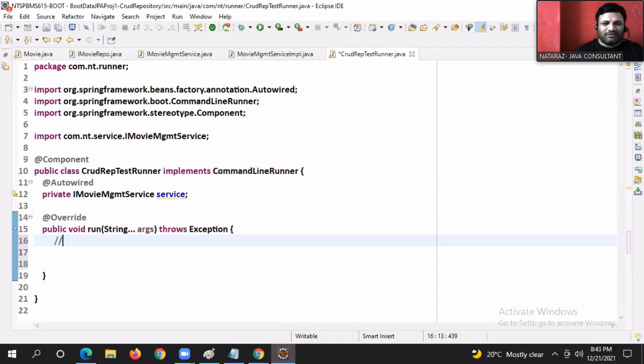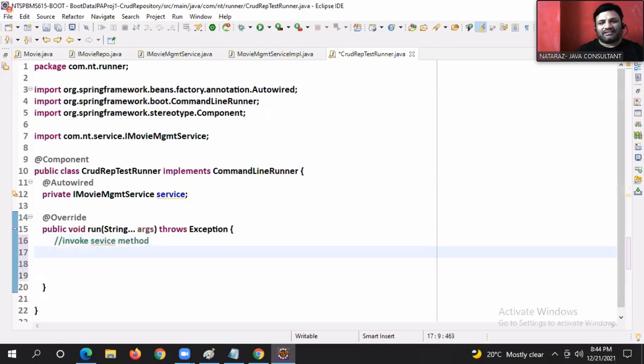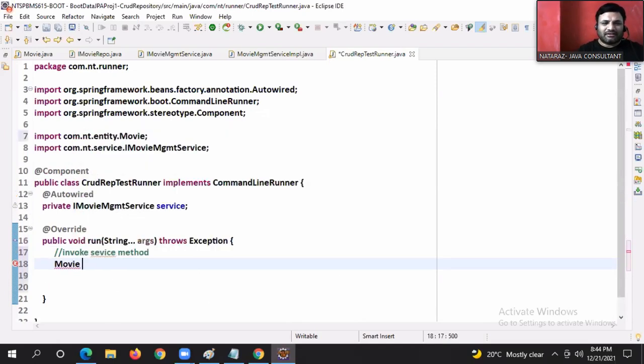Super. Invoke service method. Invoke service method, guys. To invoke the service method, first of all, I should have a movie class object, guys. Right. Movie movie is equal to new Movie.